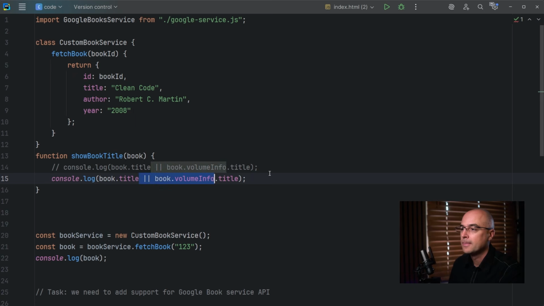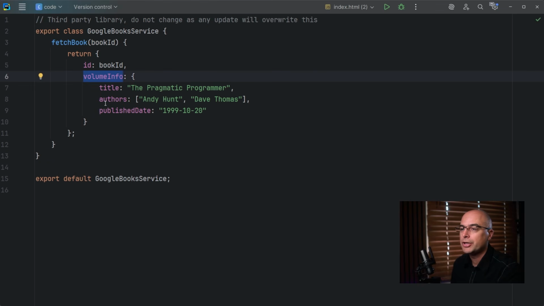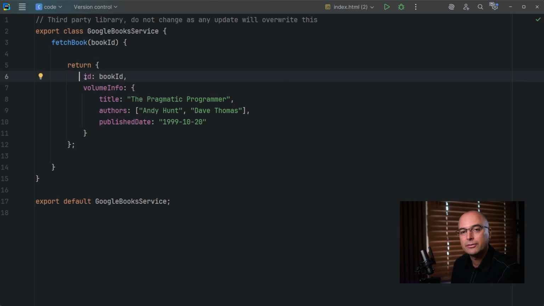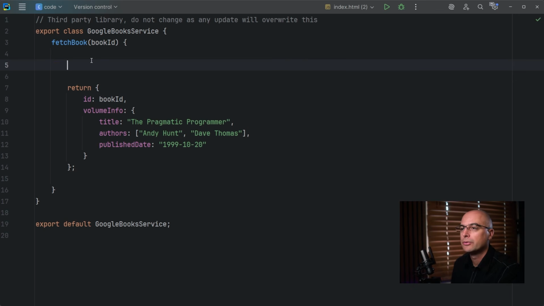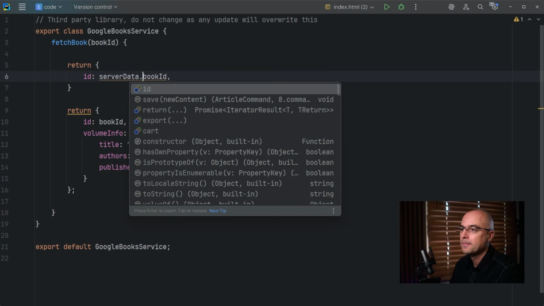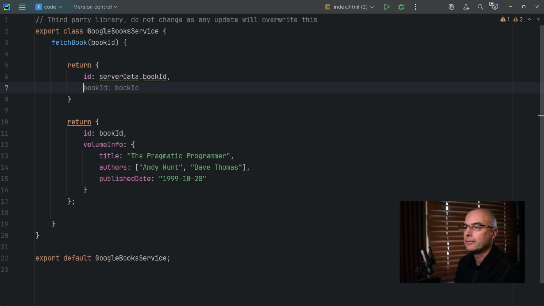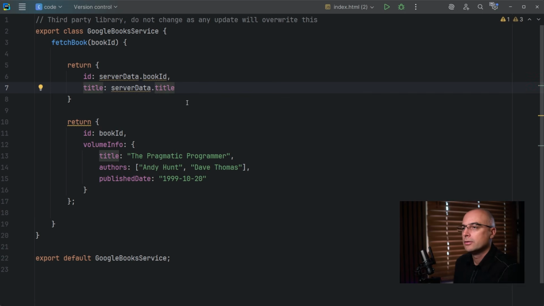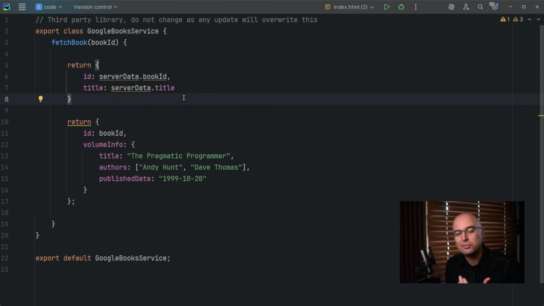let me just revert it, we could go into our Google Book service and actually change here, so that we, instead of returning this as it is coming from the server, we could have a mapping here. We could have a different return here where we're going to return something like ID. It would be something like server data, book ID, and then the same for title, server data.title.